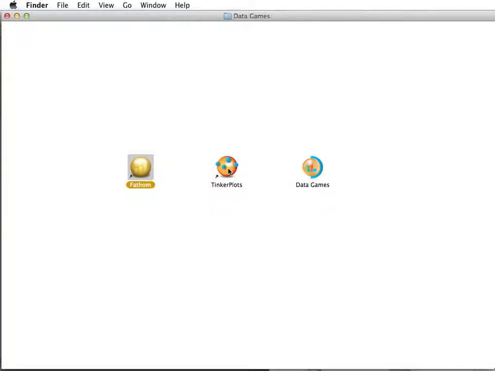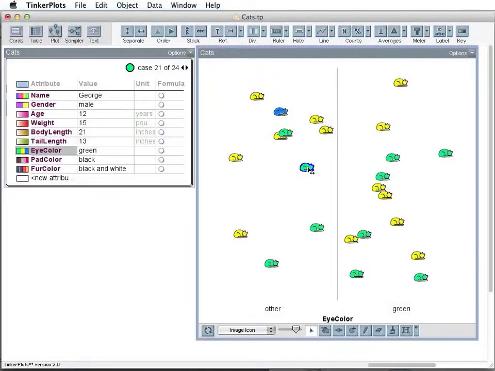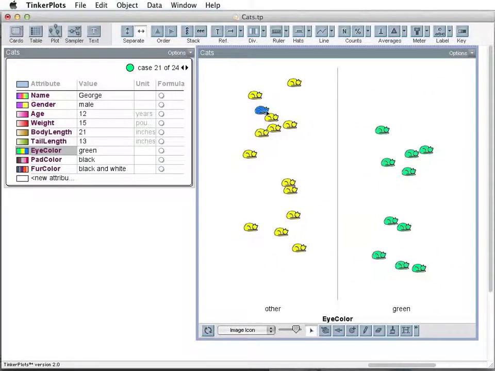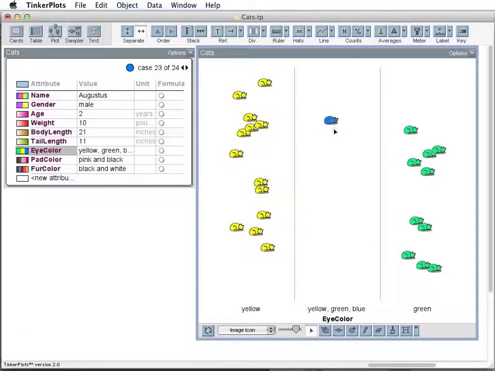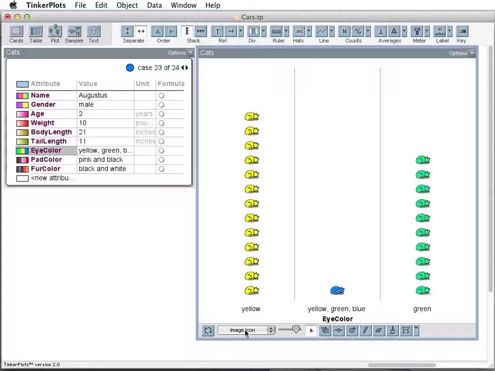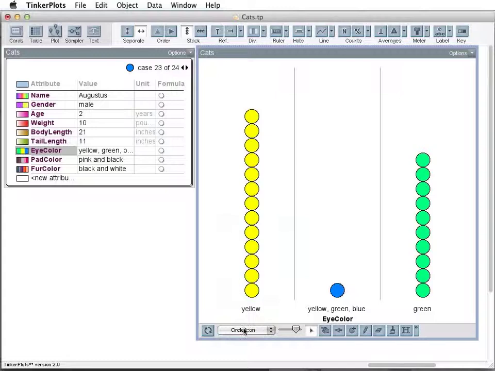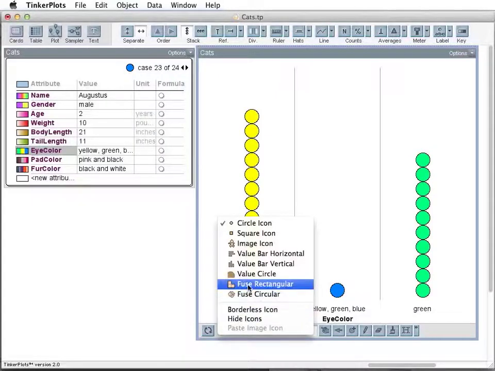In Tinkerplots, designed for use in grades 4 through 8, students use gestures to create data visualizations. With data describing these cats, clicking on the eye color attribute in a data card allows us to separate the cats, stack them, change their icon to a circle, and fuse them into a bar chart.